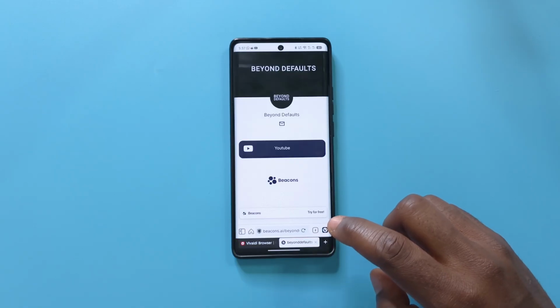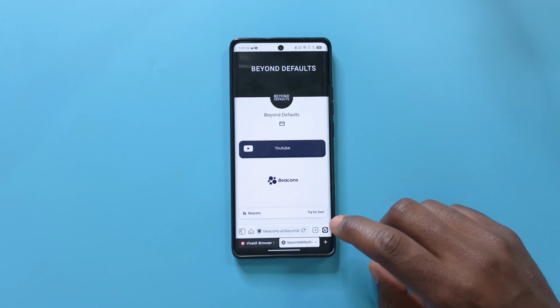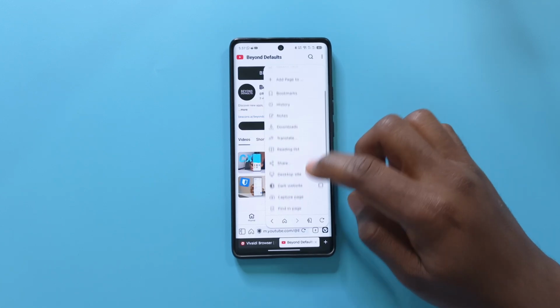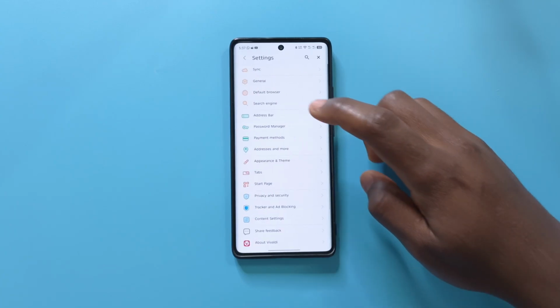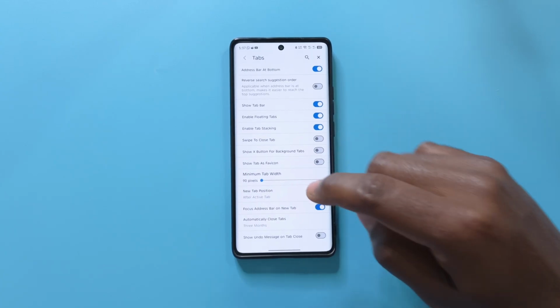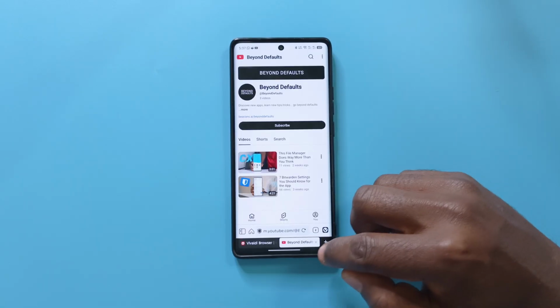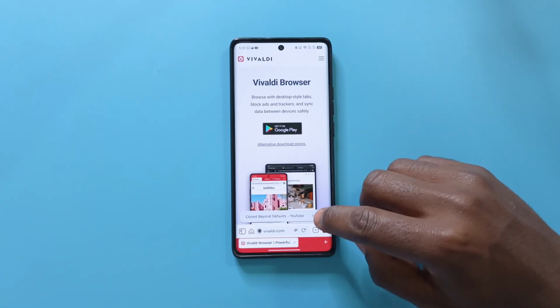Okay, so for the next thing, have you ever accidentally closed the tab? Well, for you to get the tab back, you will have to maybe go to your history and then search for the tab. But in Vivaldi, if you go to Settings, tap Tabs, scroll down and enable Show Undo Message on Tab Close. If you accidentally close the tab, you'll get this notification to bring it back.